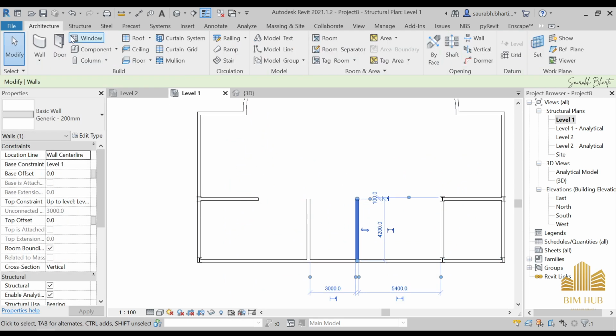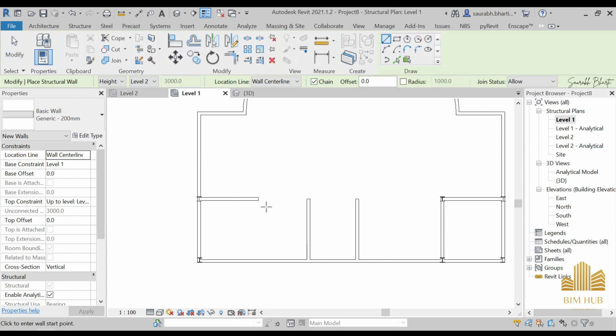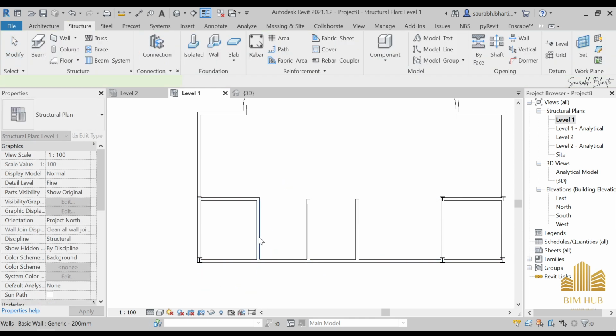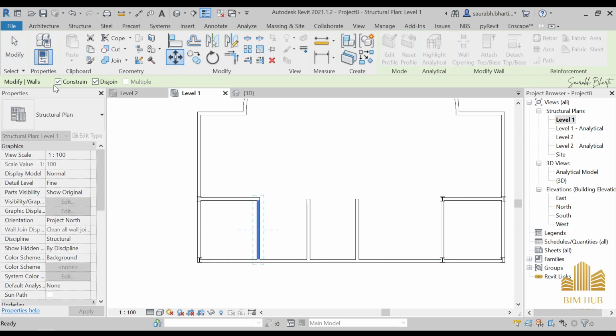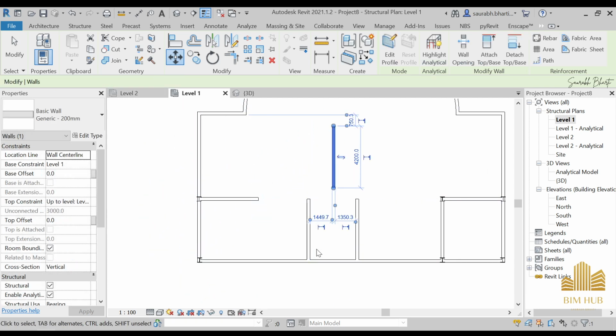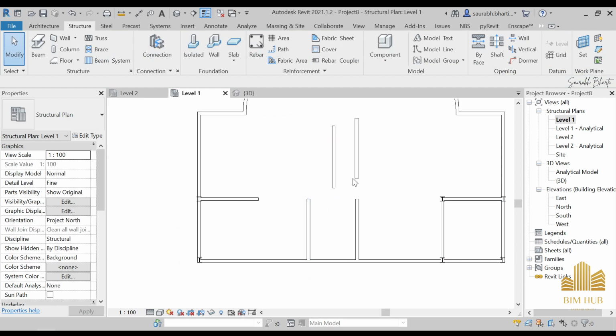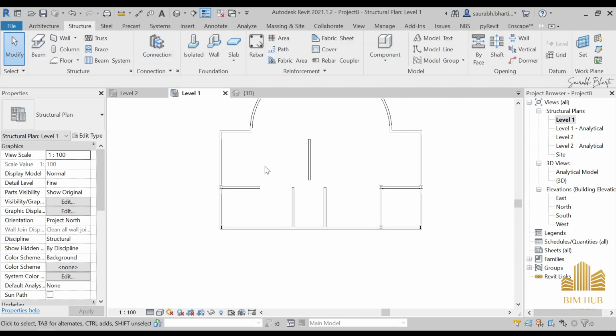Again, let me draw the same wall over there. Go to structure. Let's try to move it once again, but this time I'm going to move it without constraint and also without disjoin. Okay, and now if I try to move it, as you can see, I can move it in any direction. So I'm going to put it over here. As you can see, these are the move options that we can use in our project.